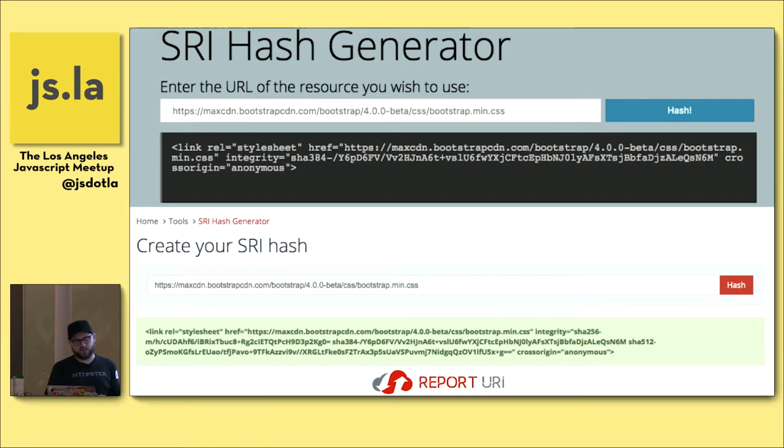Below it is the report URI hash tool generator, which does all three, 256, 384, and 512. And that is completely fine as long as they're delimited by a space. The browser will then choose the most collision resistant, or in other words, the strongest hash in the list. So if 512 is in the list, you shouldn't have the other ones in there, but you do your thing.